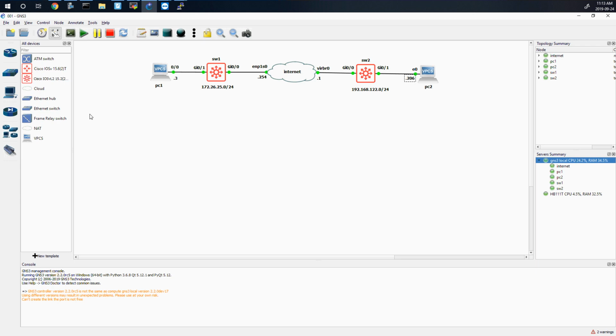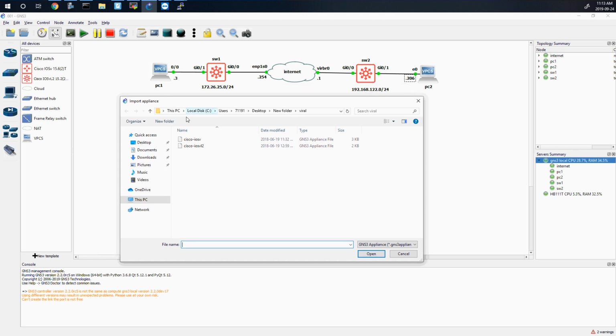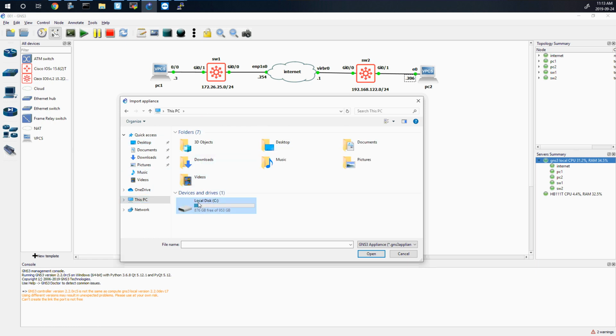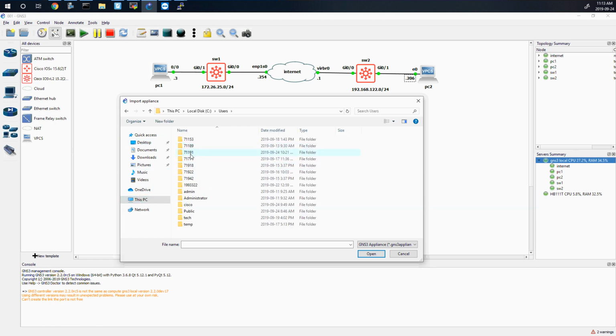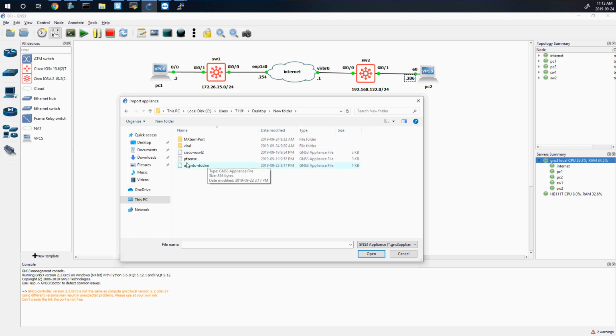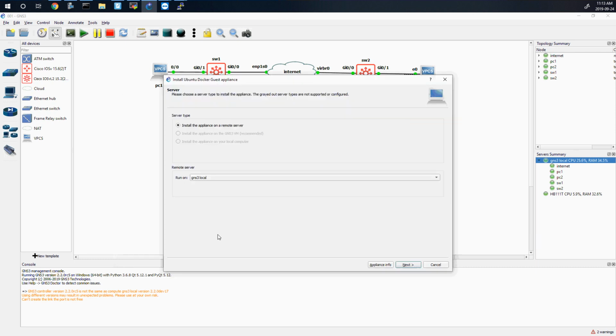Now another one we use, guys, and we're gonna use it a lot, I guess. We're gonna go and install another appliance. Import appliance again. Okay, I'm gonna go to the desktop wherever my things are. So PC, C drive, users, my username, desktop, new folder. I'm gonna choose, guys, the Ubuntu Docker. So the image of the Ubuntu Docker. I'm gonna say open on this one.